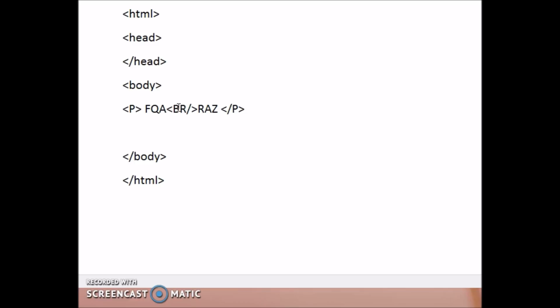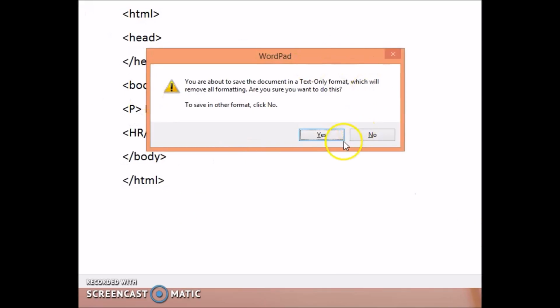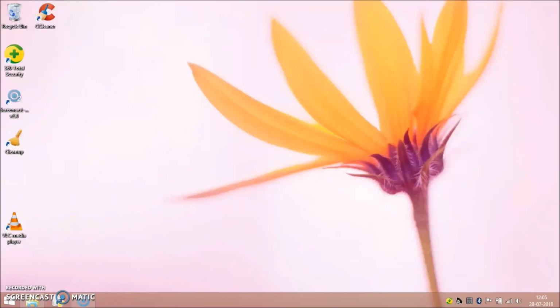Now I want to tell you one thing, how to create a horizontal line in HTML. It's very simple, just type HR and put a slash. So it's a one side ending tag which only has one side ending. Now let's save it as document.html. Click yes, and let's see how it looks.